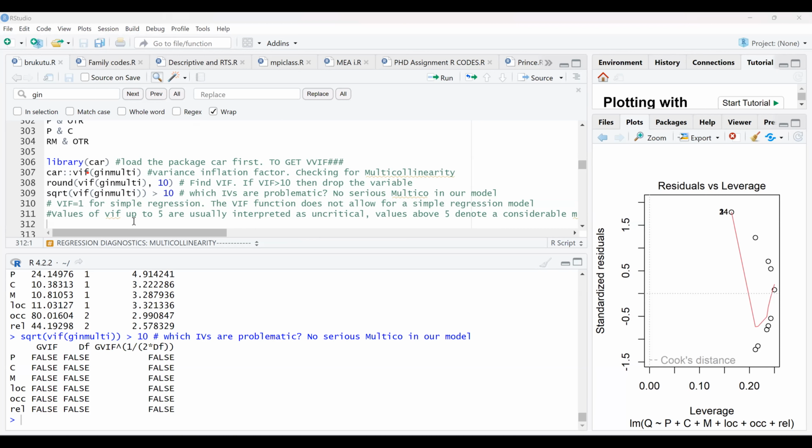Now, it was designed for numerical variables, take note. When the variables are continuous, watch it, then the GVIF is the same as the VIF. The GVIF is the same as the VIF when the variables are numerical. But when they are categorical, we now get one GVIF value for each dummy.